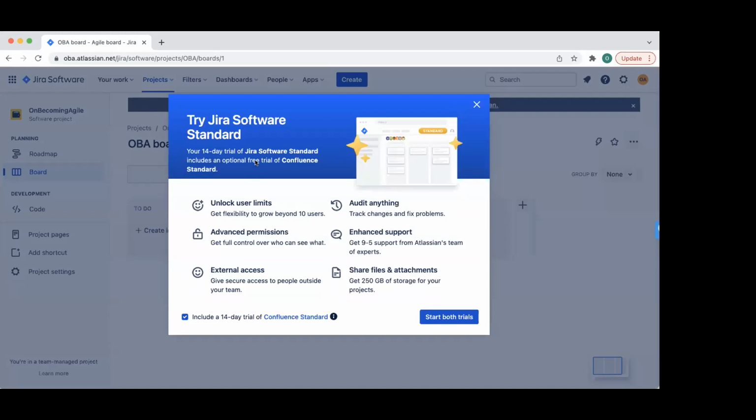So with a paid plan, you can unlock user limits, so you can go beyond 10 users. You have advanced permissions, so many things that you can customize. You can give access to people outside of your team. As an admin, you can audit and see any changes your members or employees in your company are making. They'll support you with their support team if you have any issues. With a free plan, they will not support you. And you can share files. So we don't need to do a trial.